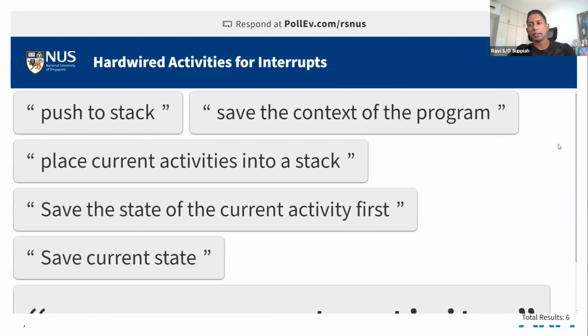Generally, you need to make sure that you are able to take a snapshot of what you are doing. When we say take a snapshot, it means I need to save the context of the program, so your program counter, your register values, and all this information. Where do you save it? You save it onto the stack. Once you return from the interrupt, you pop it from the stack and resume from where you left off. That is what I call the hardwired activities.